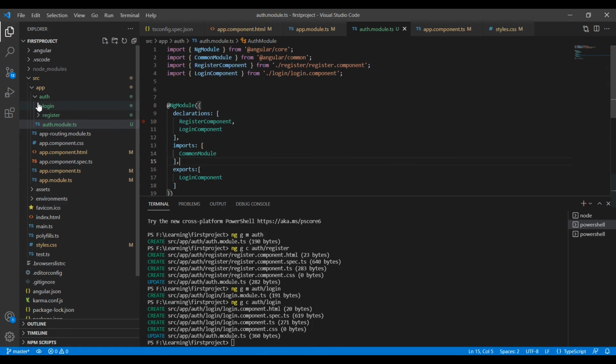In a similar way we can create any number of modules and use them in our application.